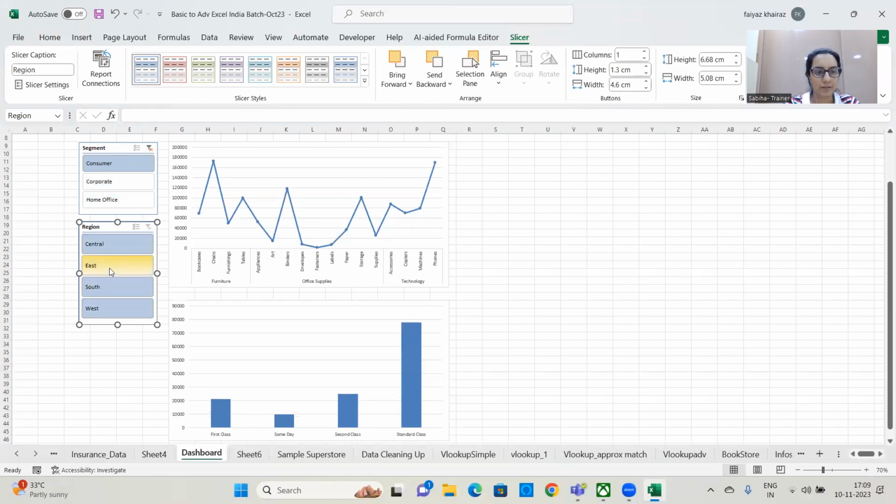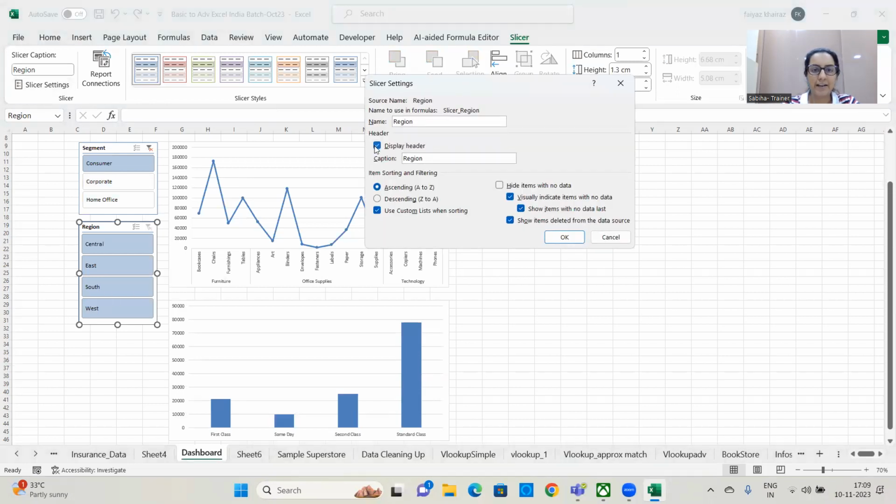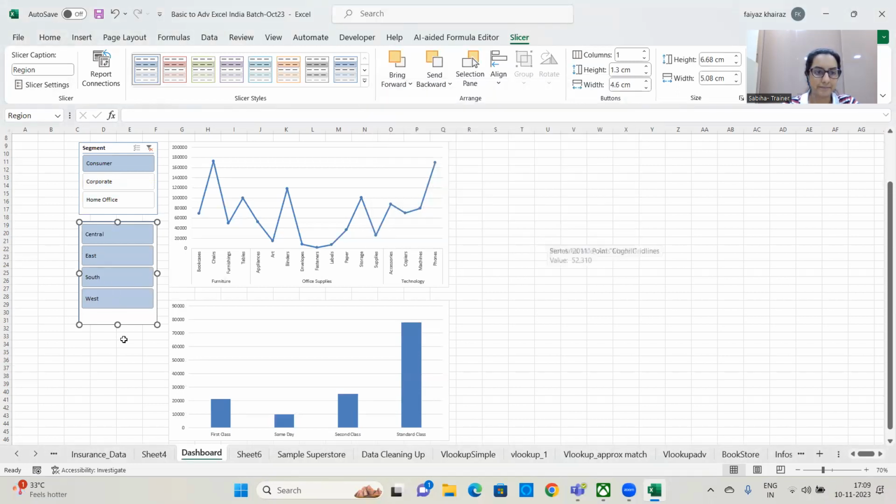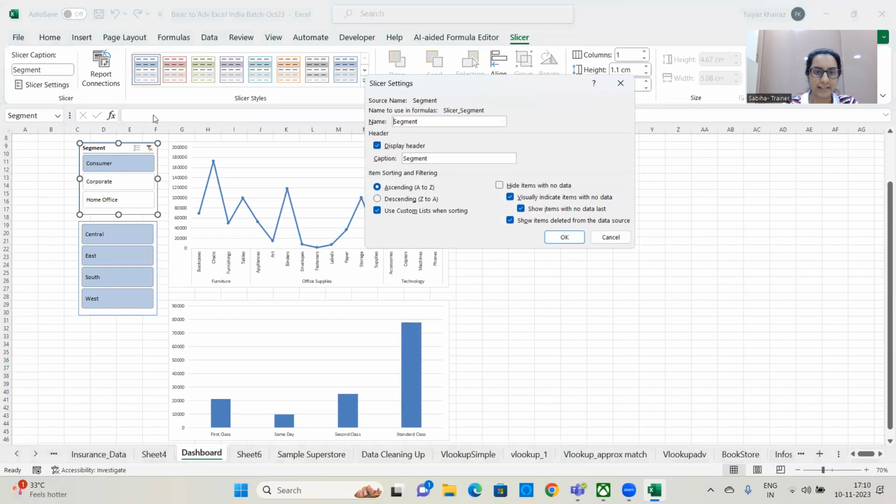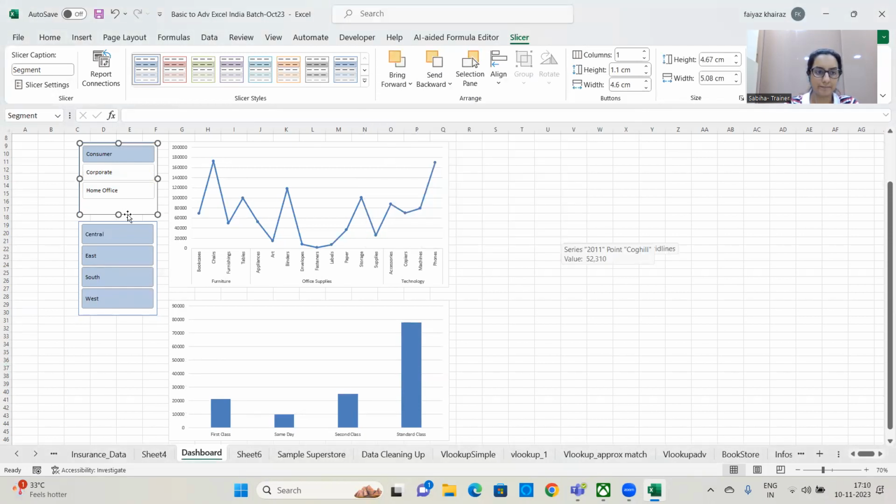Clear the slicer from here. After this, I will have to remember the keyboard shortcut Alt-C, because under slicer setting, I will remove the display header in order to look better. And here again, I will click on slicer setting and remove the display header and say OK. And now I have two slicers.